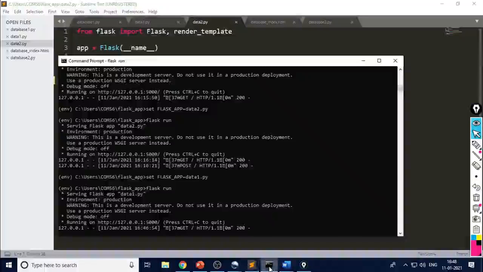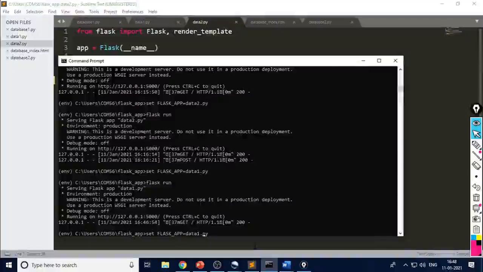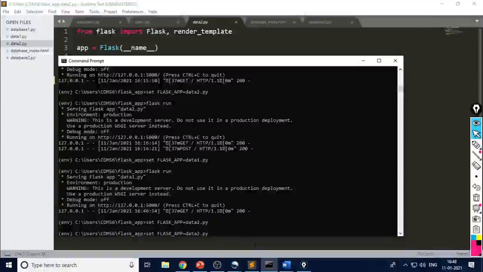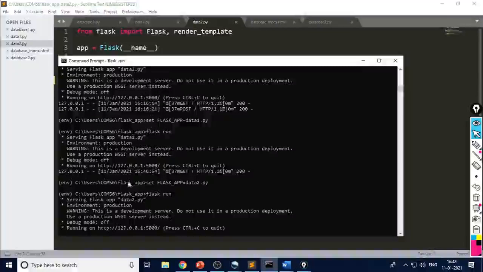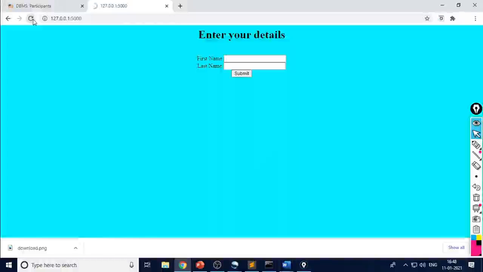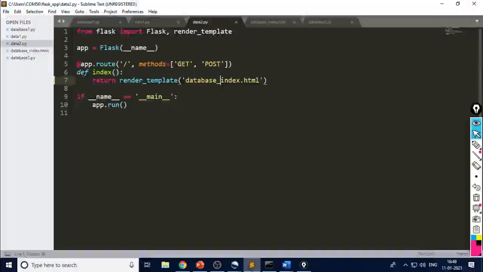When we execute this, look here, data2.py, we can run it. Again we will get the same URL, so we can refresh this. So here is the screen. We changed the background color here, that's why we get this type of color. It will ask for first name, it will ask for last name, and we have to click on the submit button. So we can enter something here, first name and last name, and submit. It gets executed. But what is the disadvantage of this?